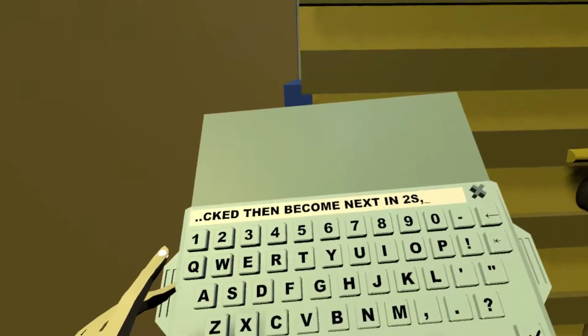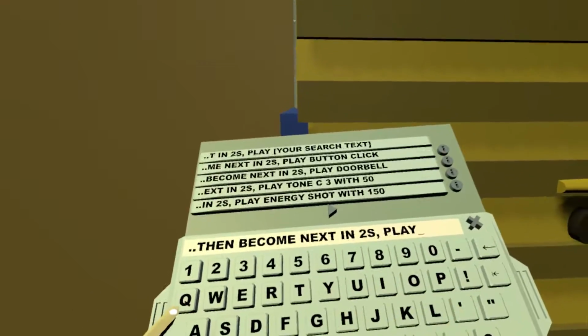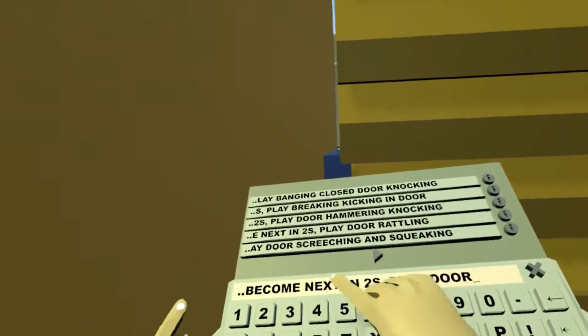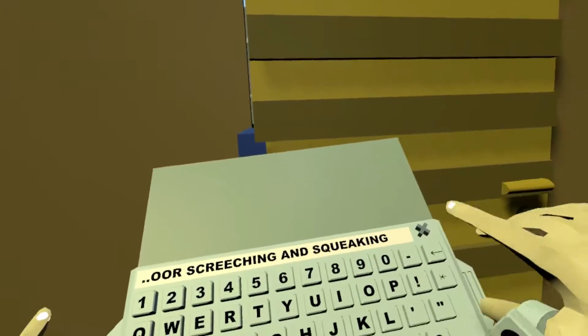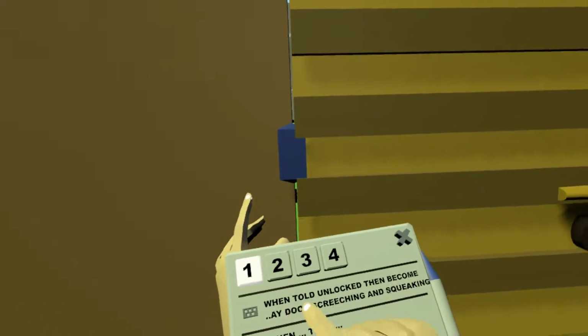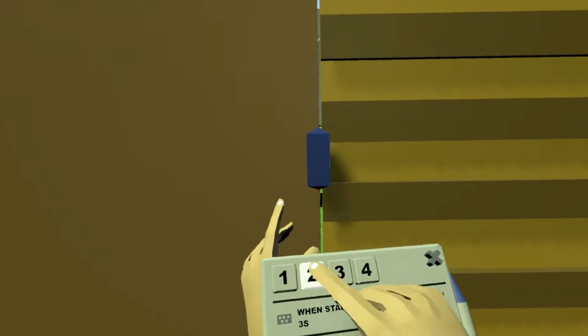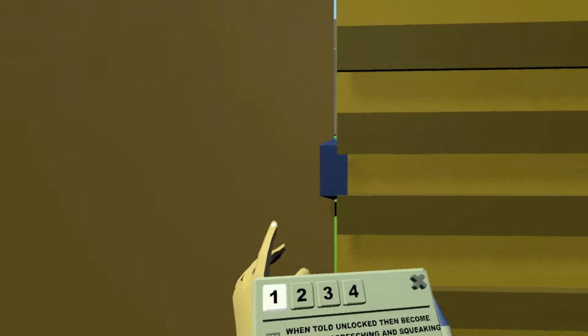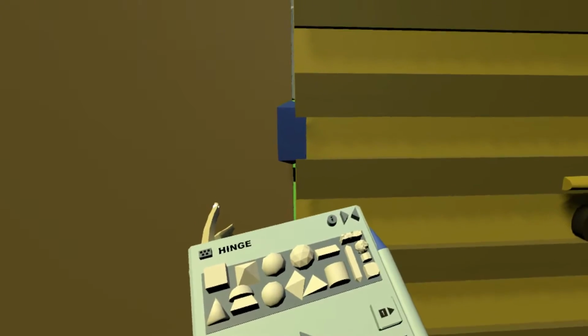Now for some extra fun, we will also play a screeching and squeaking sound here. When told unlocked, then become state number 2, which is the rotation, and play the screeching sound. I will save again.